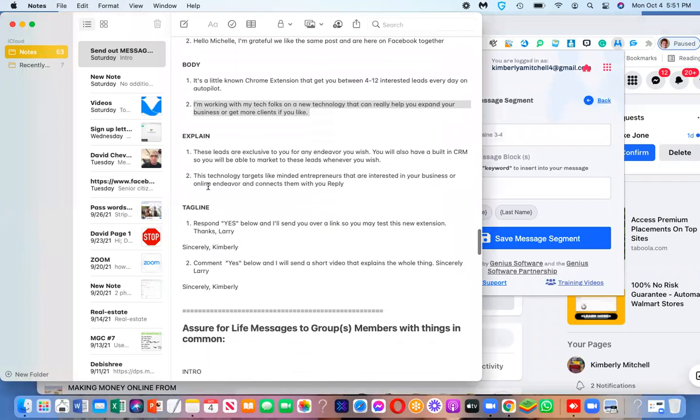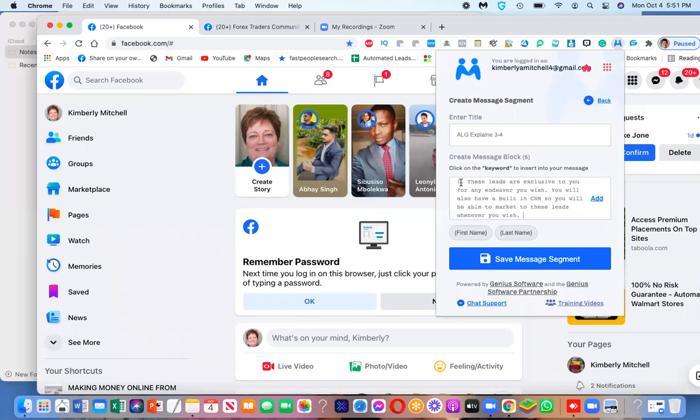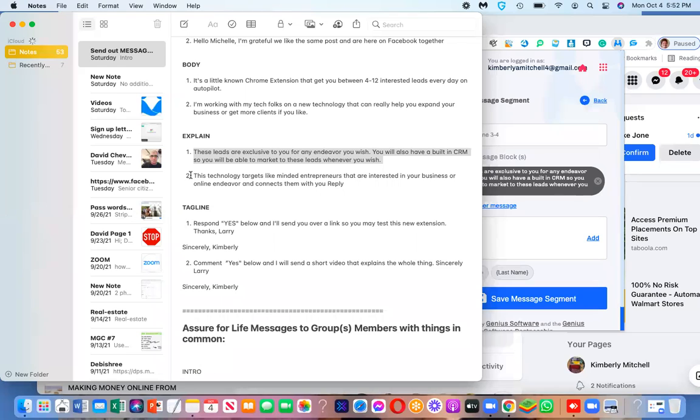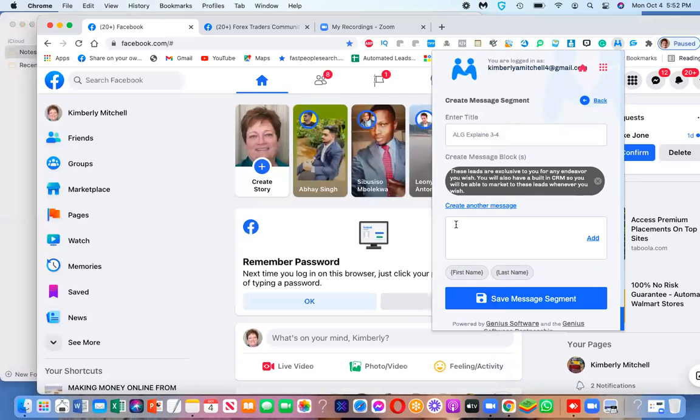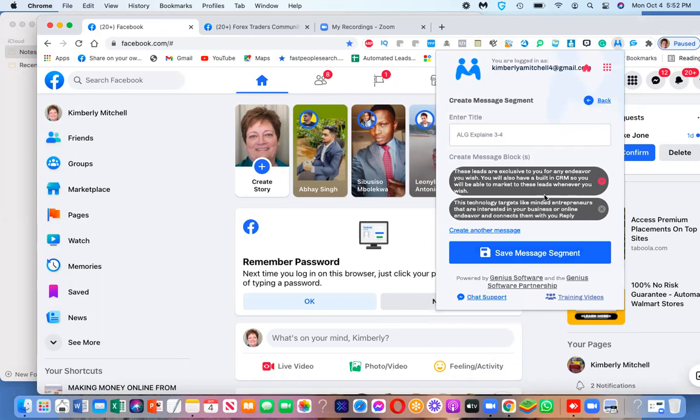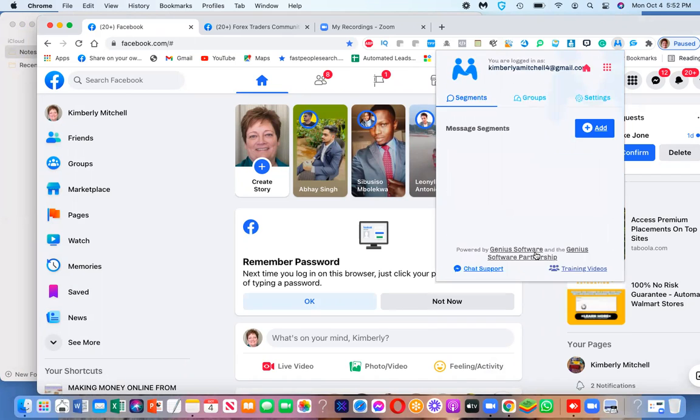So now I'm going to go down here to explain and copy number 1. I want to stay in order. Number 1s go first and then number 2s. So there's number 1. I'm going to take out the number. And I'm going to add it. And I'm going to create another message. I'm going to go back over to the explain and copy number 2. Put it in the box. Take out the number 2. And add it. There's 2 messages, save message segment.